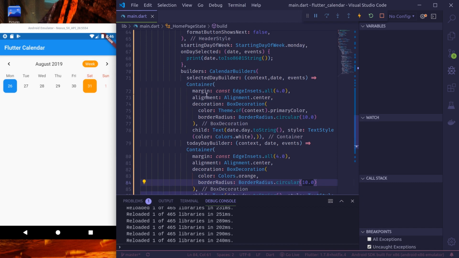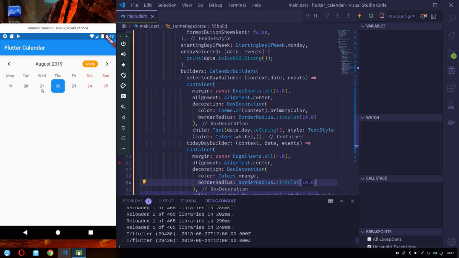There are a lot more builders in order to change the styling of the calendar completely.